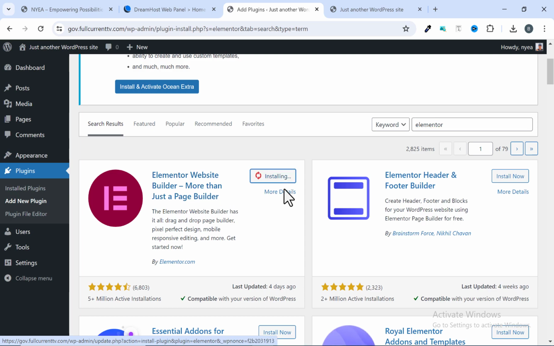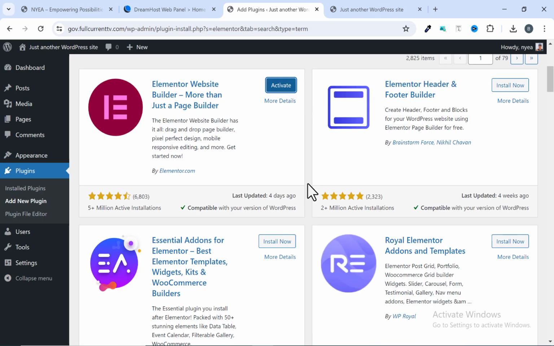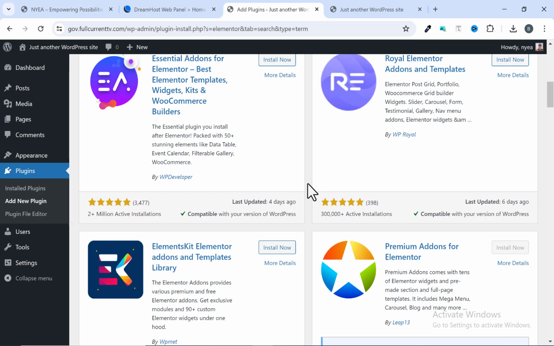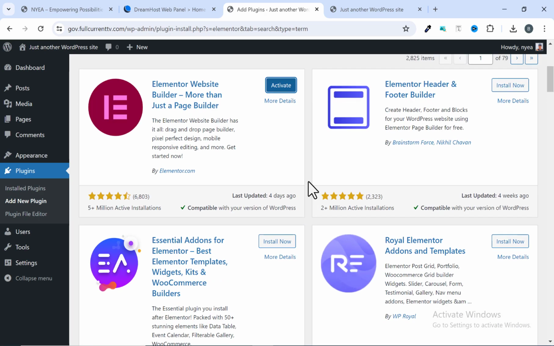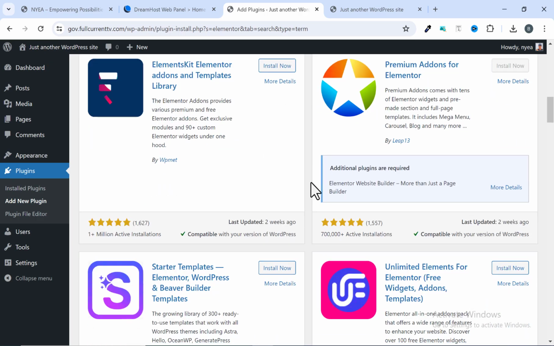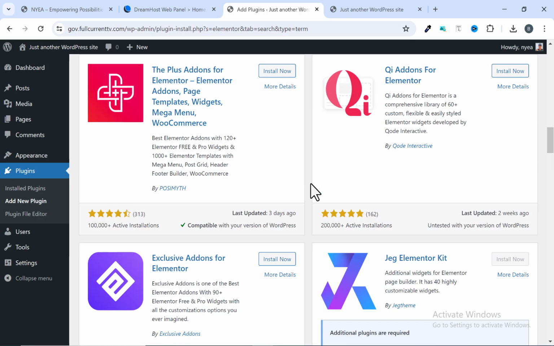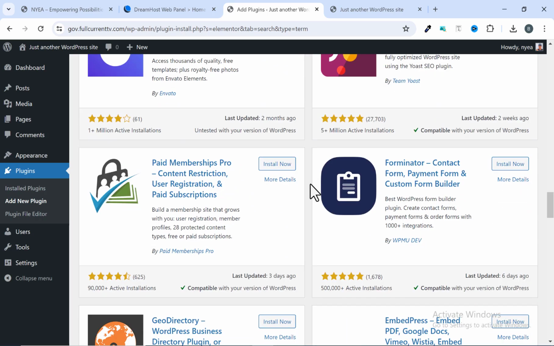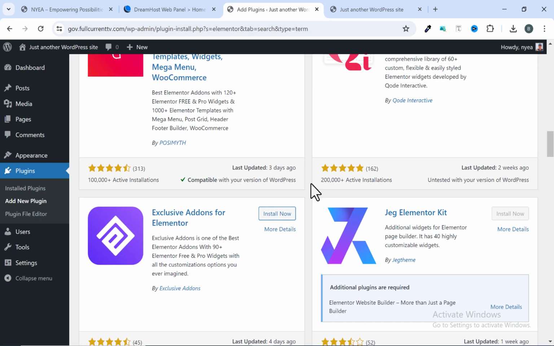So just click on install, and Elementor has been successfully installed. Now we want to install an add-on for Elementor that comes with more elements and widgets. So we want to install the Happy add-ons. So just scroll down and look for Happy add-ons, or you can just go and search it there, but I believe it's going to be somewhere here.